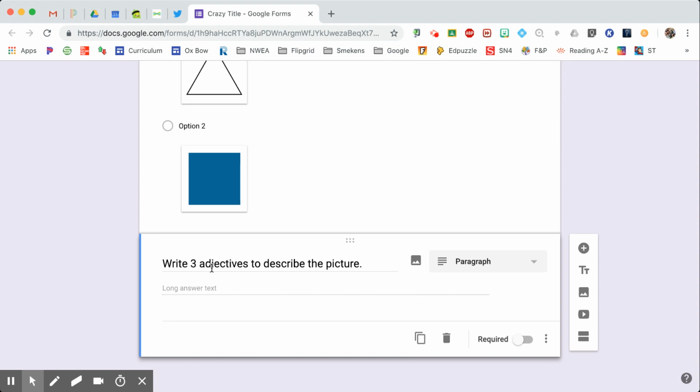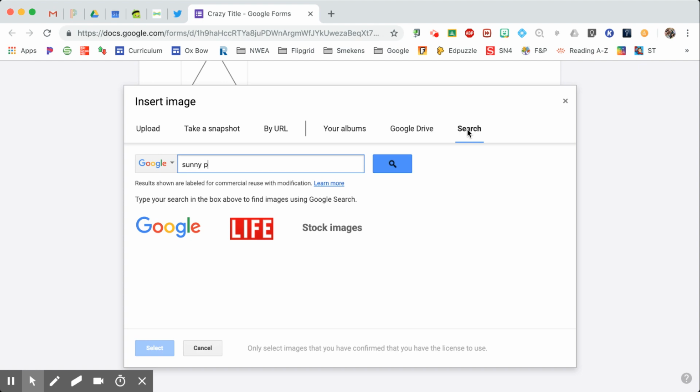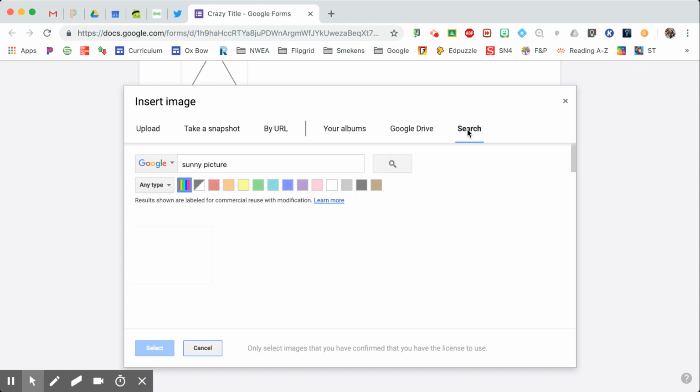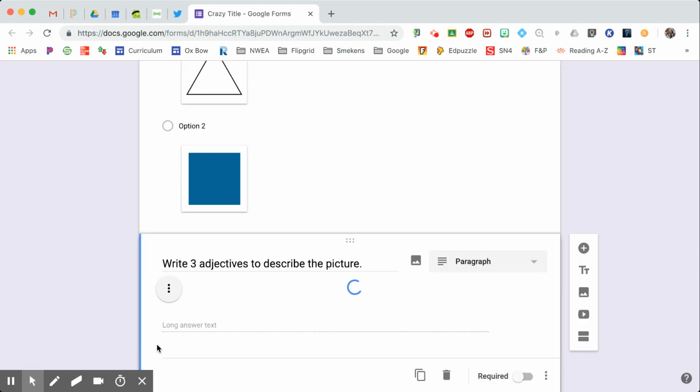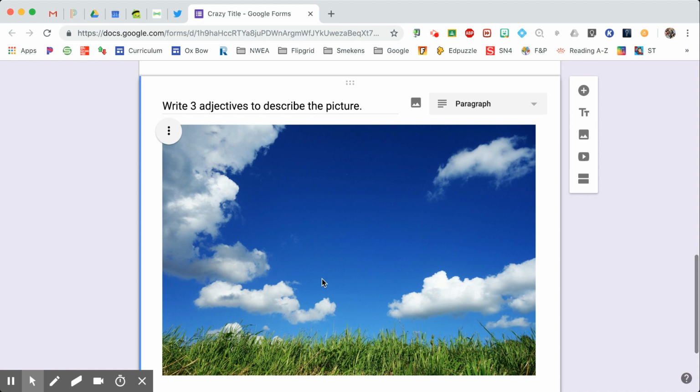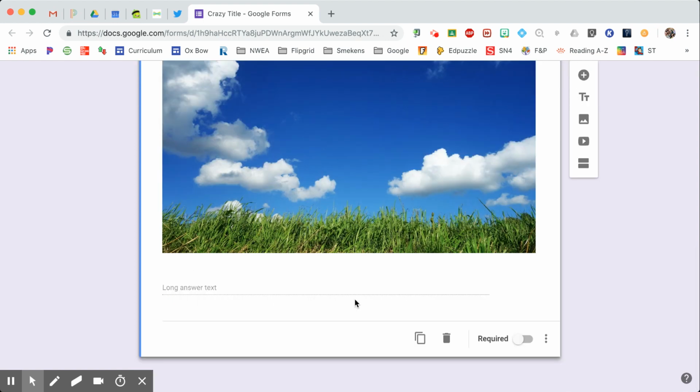Now you need to add the image as part of your question. So as you type out your question, you will see the mountain icon to add an image. So go and select that. Again, if you already have a picture ready on hand, just go and upload that. Here I'm just going to do a simple search again. That's the one that I want. And it'll add the image right underneath the question. So students will look at it and they will respond for their answer. Again, I want to make it required.